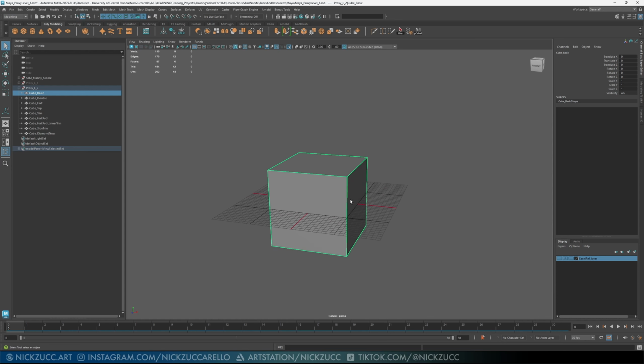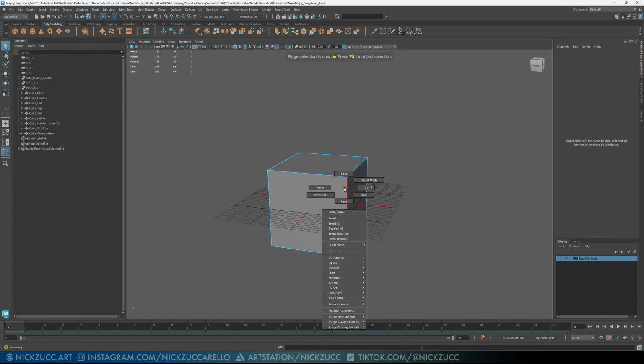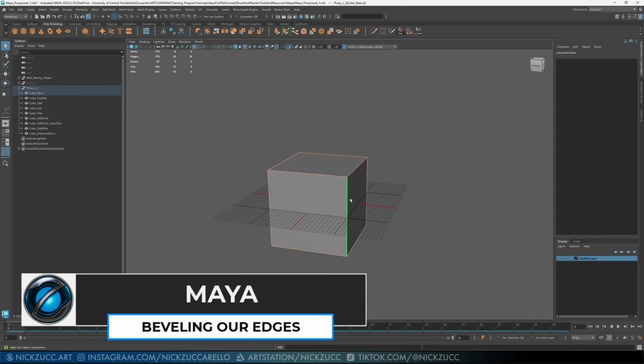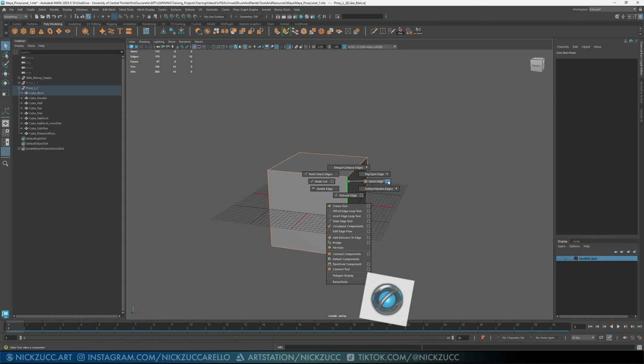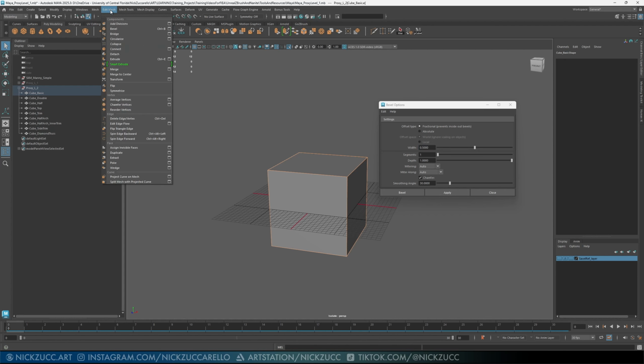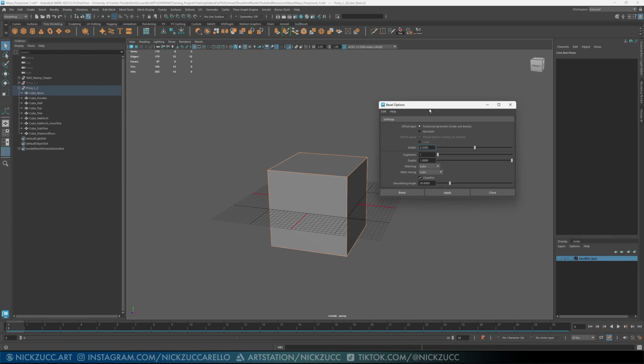Now we're going to hit F10, or we can right click on here and say edge, and we're going to select all of our edges and we're going to bevel the edges of this. To get to the menu for this, we can hold down shift and right click, and you can see bevels right here, and we're going to do the option box for this and open that up right there. If you're a menu person, we need to go to edit mesh and we can go to bevel and we can get to it that way. So you've got multiple ways that you can get to the tool set.